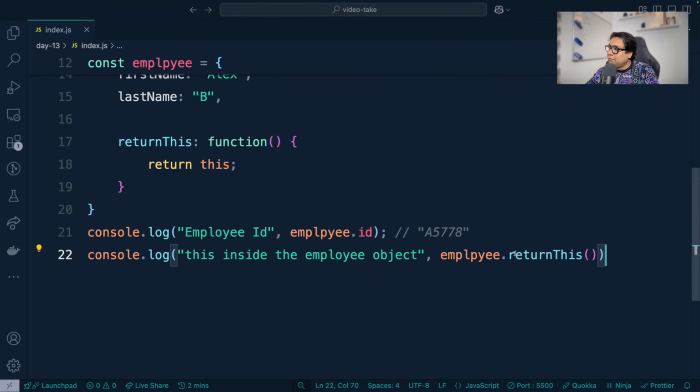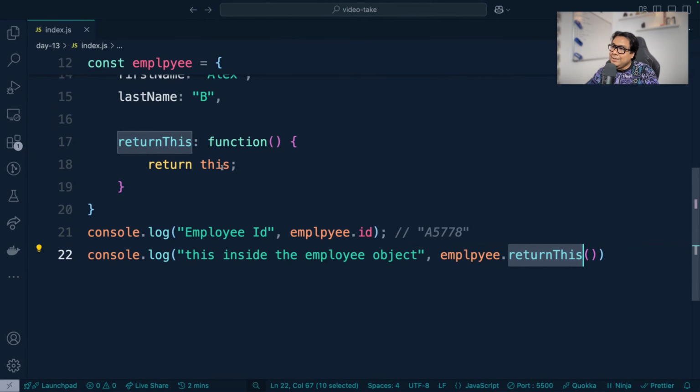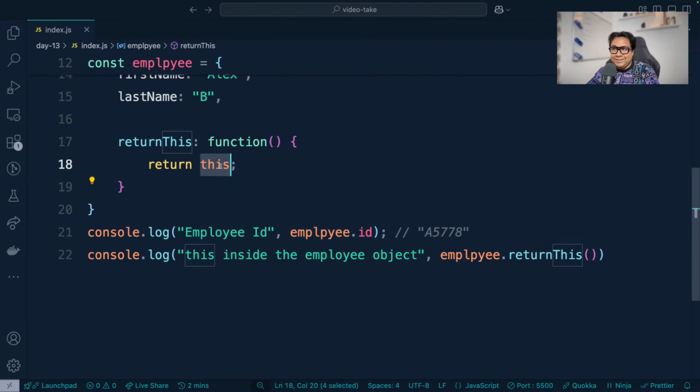Just remember this: how do we invoke the method of an object? We invoke the method of an object using the dot notation. We know that. So when we invoke a method of an object, this keyword is bound to the object on which we have invoked the method. A rule that you need to remember. Let me tell it again. When we invoke a method on an object, the context of this, or the value of this, is bound to the object on which we have invoked the method.